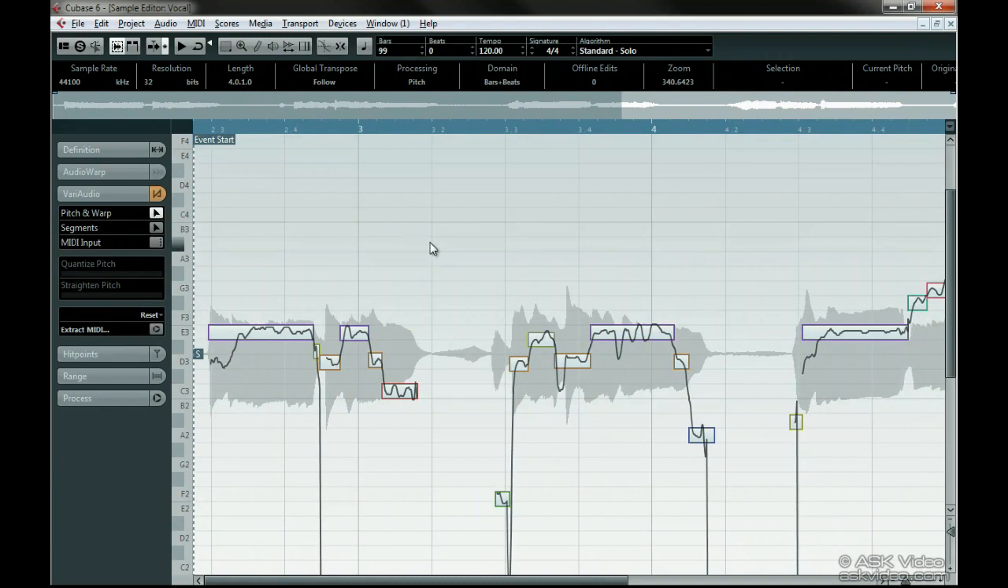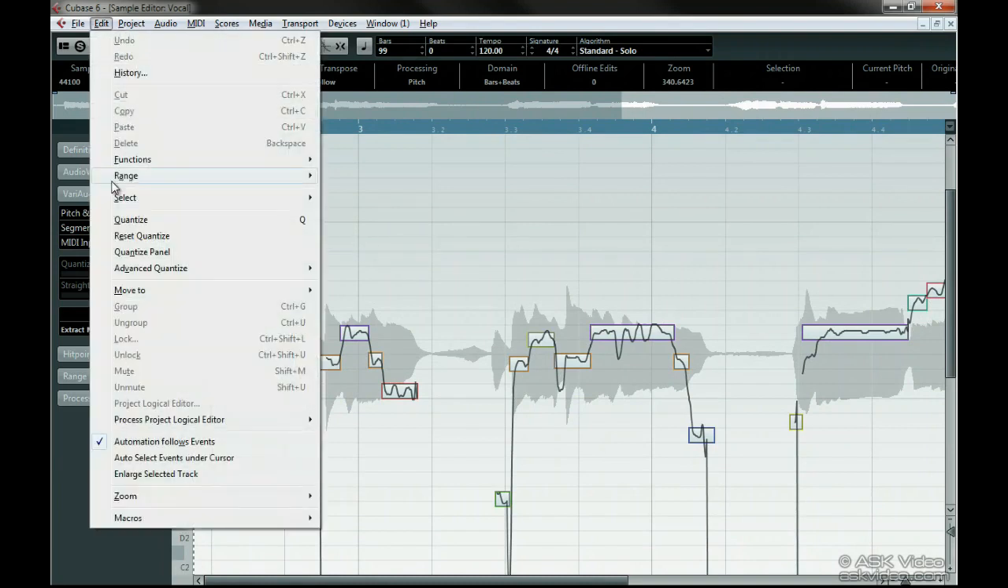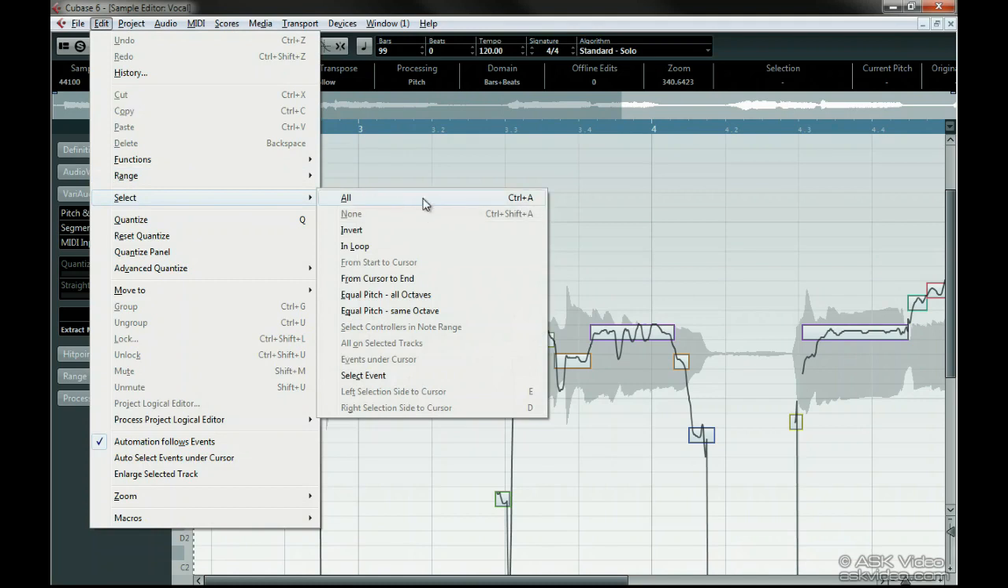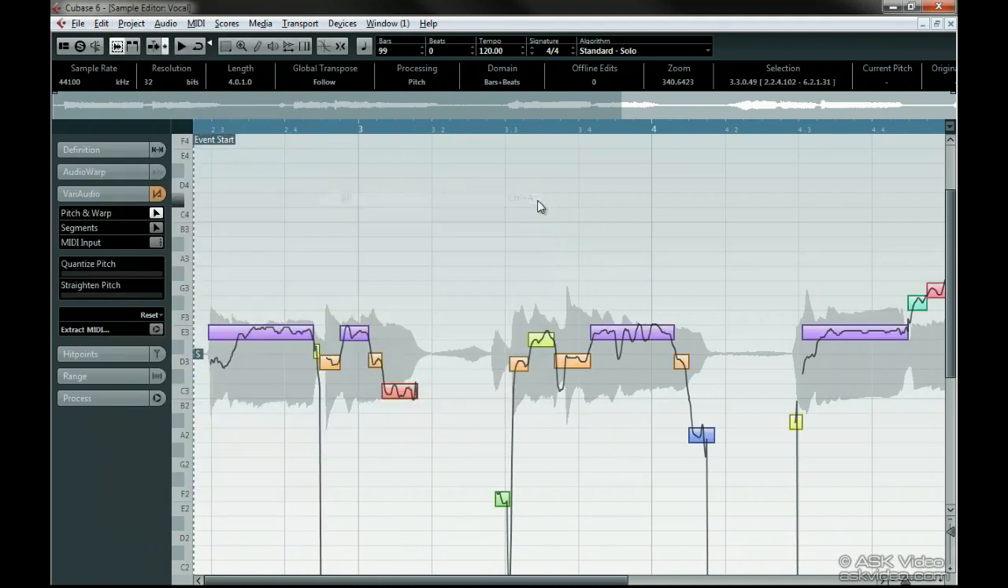From the Edit menu, choose Select All, or press Ctrl-Command-A. Move the Pitch Quantize slider up to around 80%. This will move the pitch segments to the nearest note. Listen back to the changes. The Pitch Quantize slider puts everything in tune.